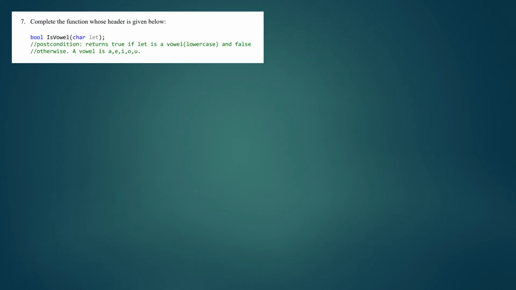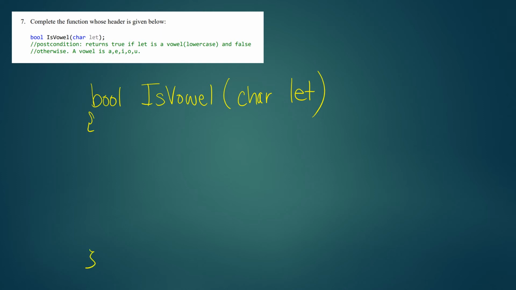All right, in this question, you want to complete the function whose header is given below. So this function has a bool return type. The name of the function is vowel. And this function takes one character by value, so it'll make a copy of the letter. Now you want to test if the letter is a, e, i, o, u, lowercase. So we only have to test if it's a, e, i, o, u.